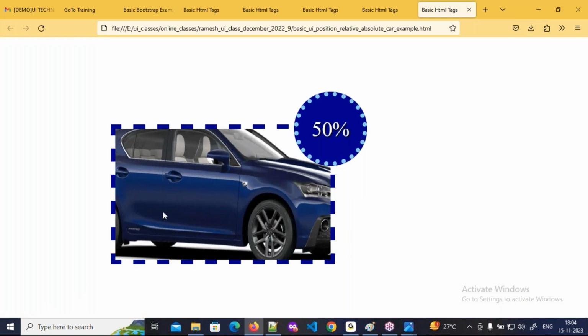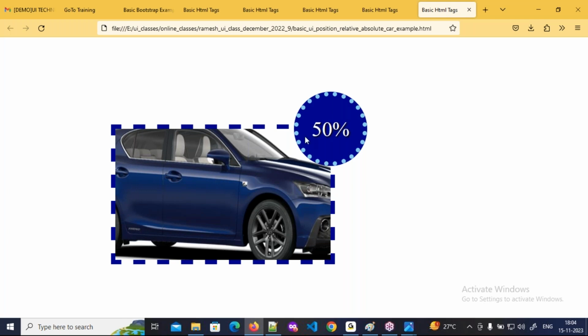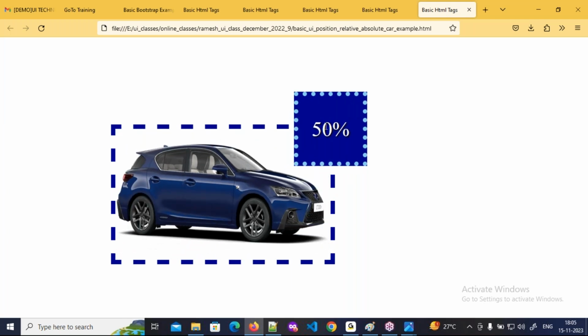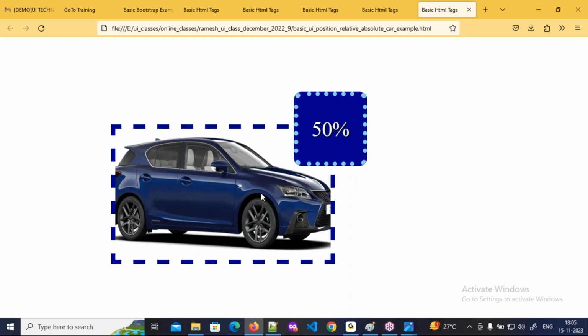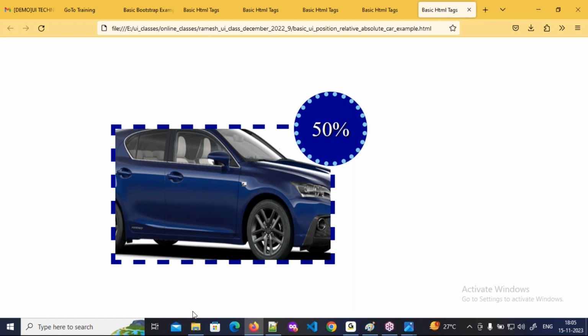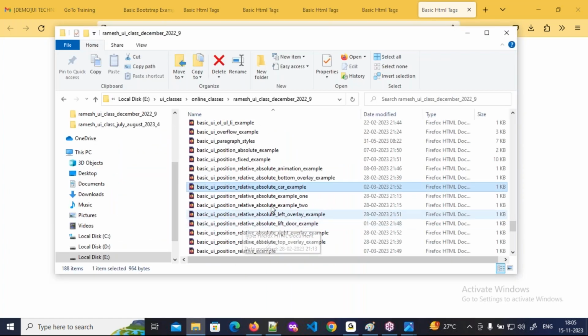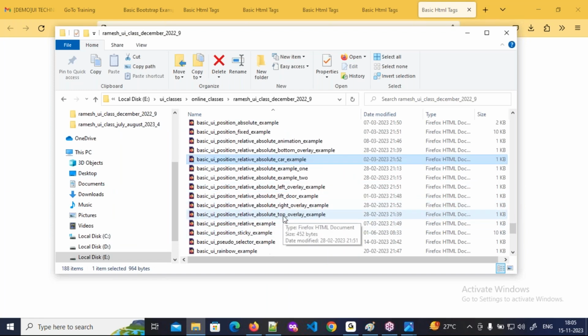Whenever you hover, the car is zooming, but in this particular area, it is not coming outside of it. And whenever you hover, the circle is converting into a square slowly. Clarity, everybody? This is also related to positions only. This is not animation. Okay, don't think he is telling only animations like that. This is not animation. Okay, everybody? Right. And then after that, relative and absolute, example 1, example 2, see it. And then overlay, left overlay and everything.